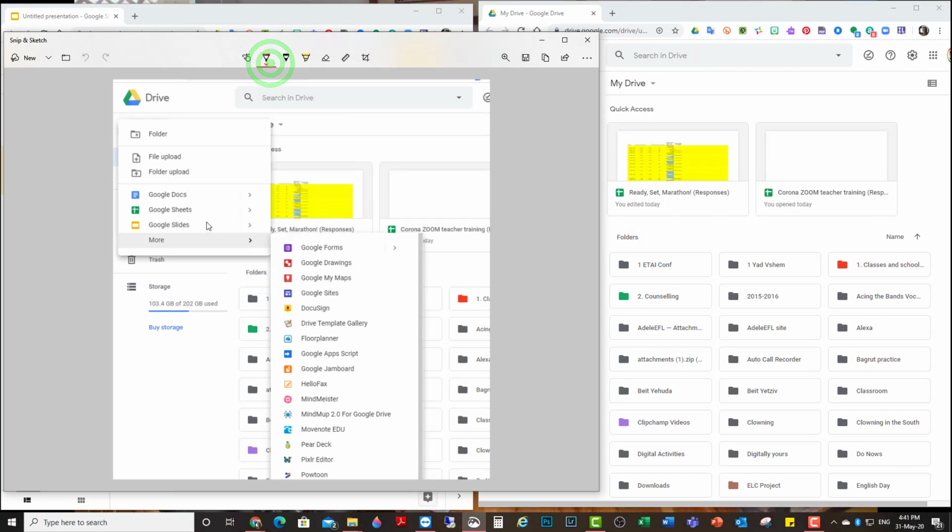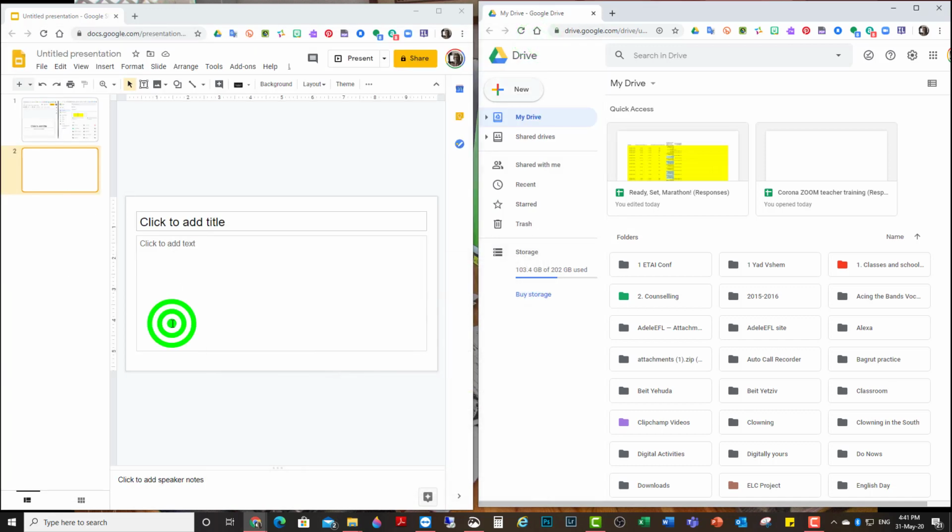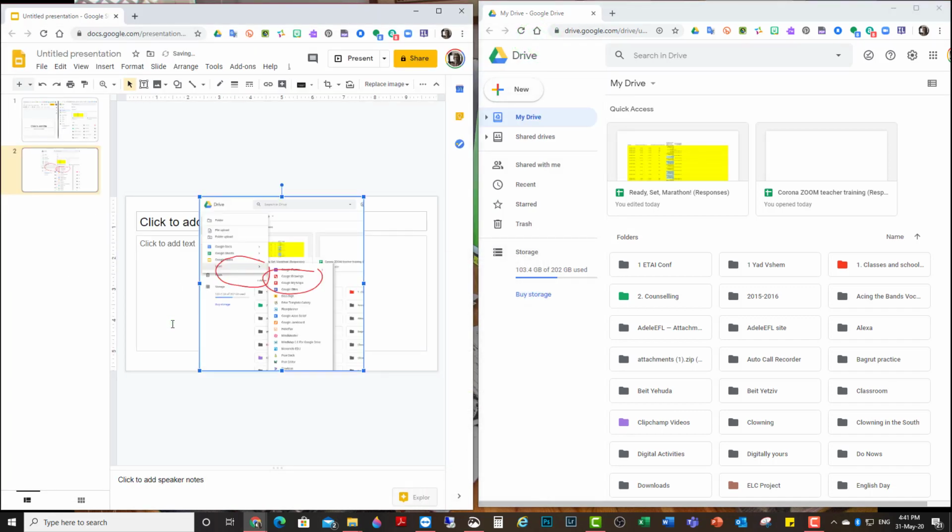I can annotate it, and I can say that you have to go into More, and you go into Google Drawings. I can copy it or save it and plunk it into my presentation. And that is how you use Snip and Sketch.